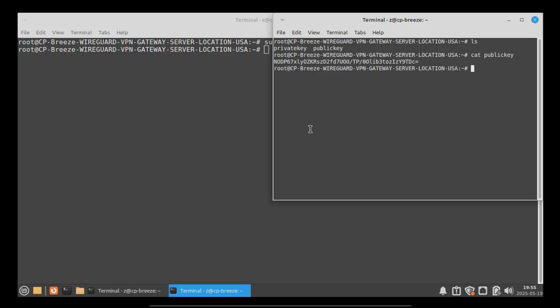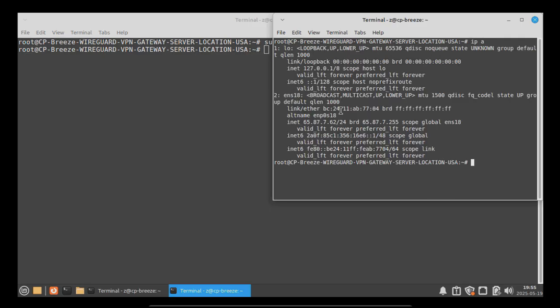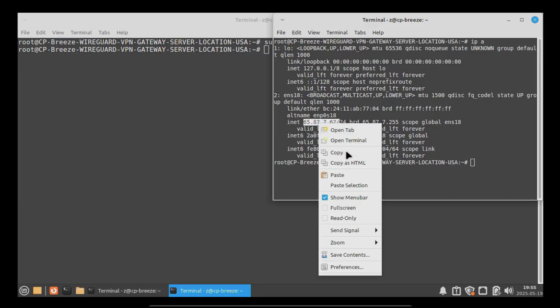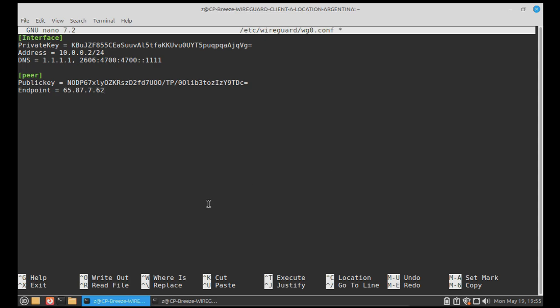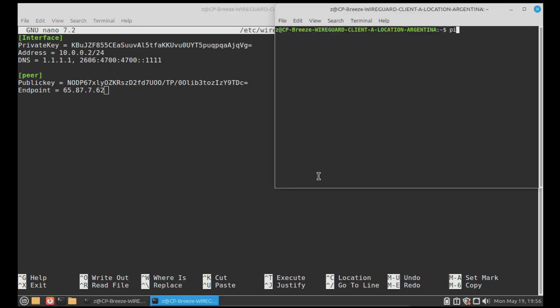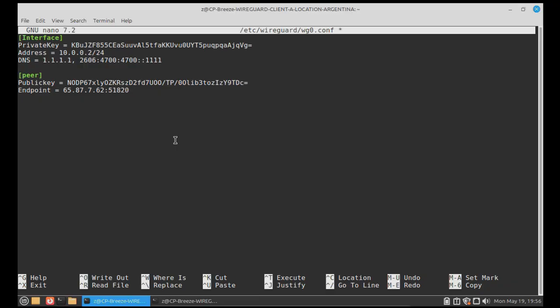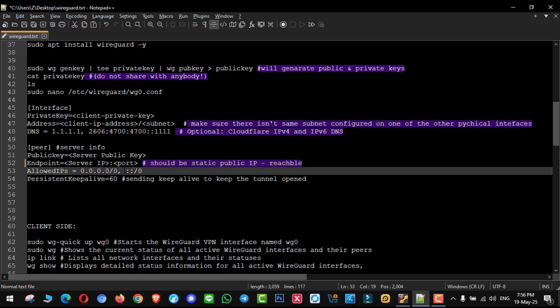Okay, 65.87.76.2. It's worth pinging this address to make sure you have access, if your server answers pings and it's not blocked. Alright, yeah, we have access. Okay, and the default port is 51820.